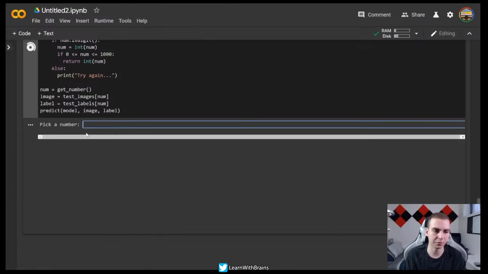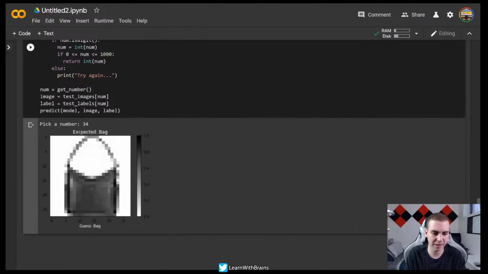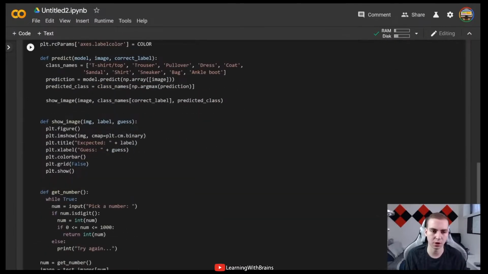Now we can do the same thing if we run it again. Pick a number, 34. Let's see here, expected bag, guess bag. So that's showing you how we can actually use this model.